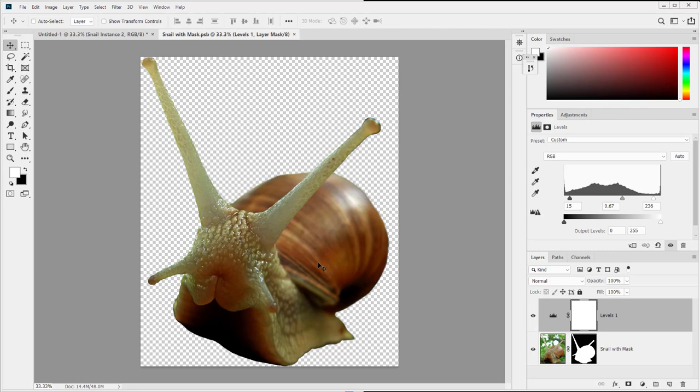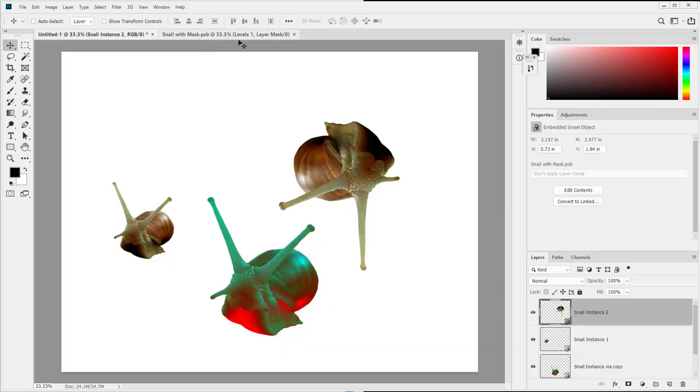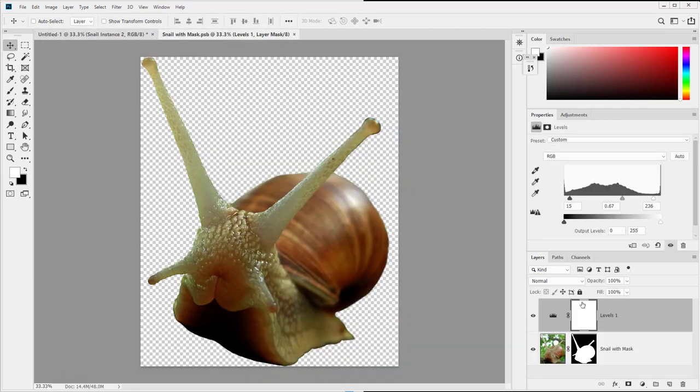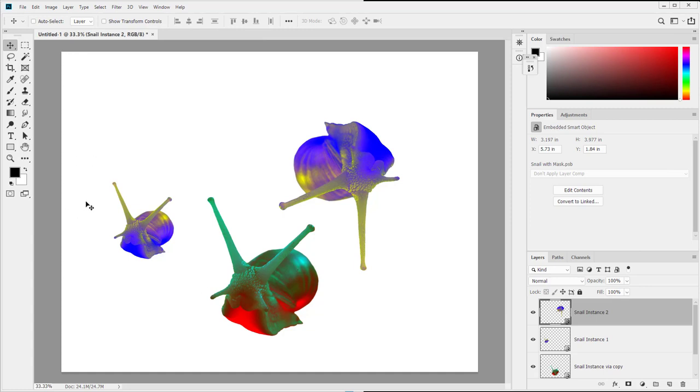But if I were to go into the snail instance 2, it's the snail with mask PSB. And if I were to adjust the blue channel instead of the red channel, using the invert technique, save and close, we see that we get a different snail altogether, but it affects snail instance 1 and snail instance 2. However, the snail instance via copy was not affected. So heads up on this.